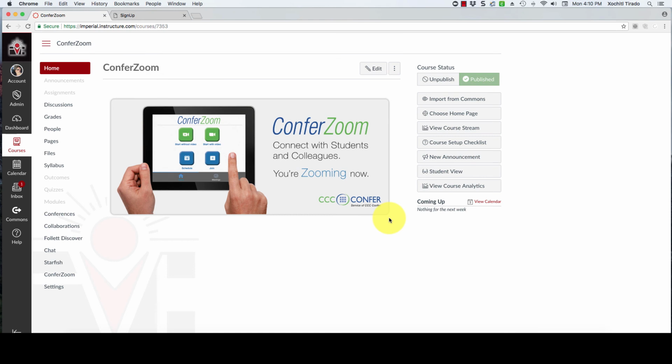Today's topic is ConferZoom. You may have noticed that on Canvas we have a new menu item, and that's ConferZoom. If you have never used ConferZoom before, you want to first create an account.